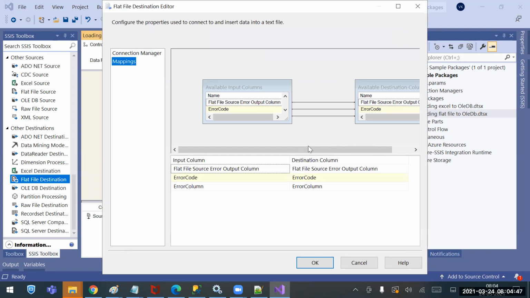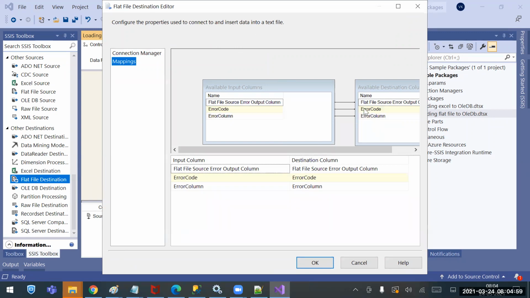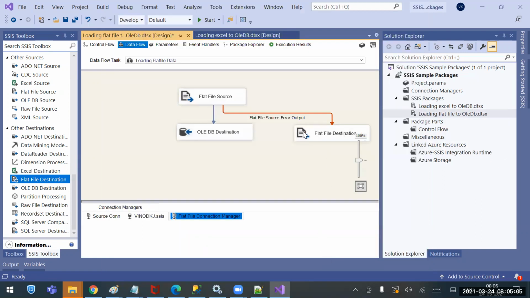So mappings also you should do. Why? Because from the source we are getting the errors, no? For errors, see, it will automatically choose some columns like error code, error column, and all. And in a similar manner, in the destination also it will automatically choose the same columns. So the mappings will get done. Okay. So you need not make any changes. You just need to click next, next, next. That's it. And let's see if I execute this.